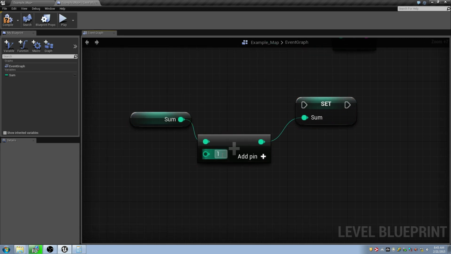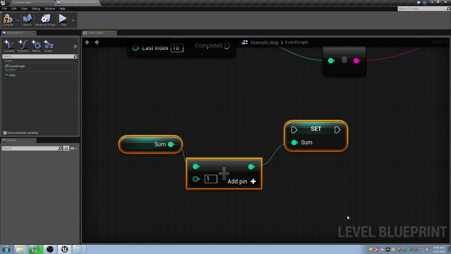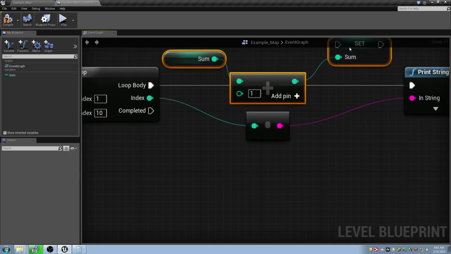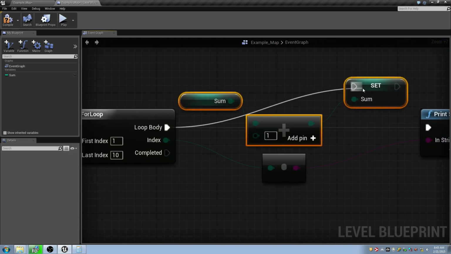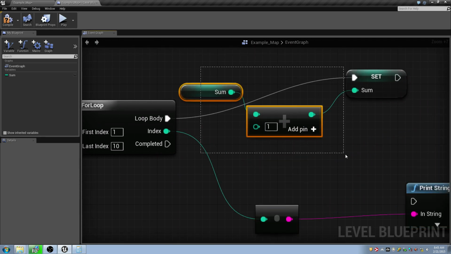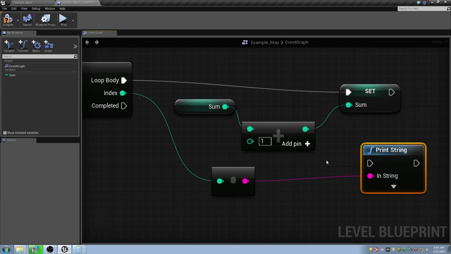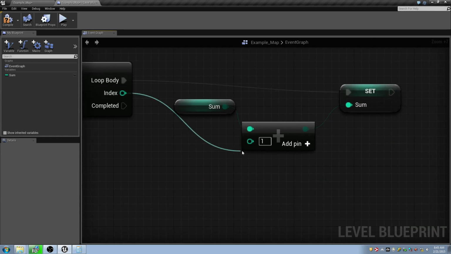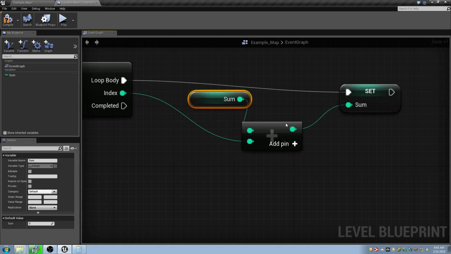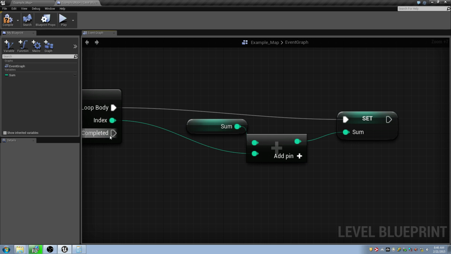So what if I want to add something other than 1, like say the index? What would I do? I'm going to put this right here. I'm going to plug that in right there. What do I do if I want to add the index into this? That's it.